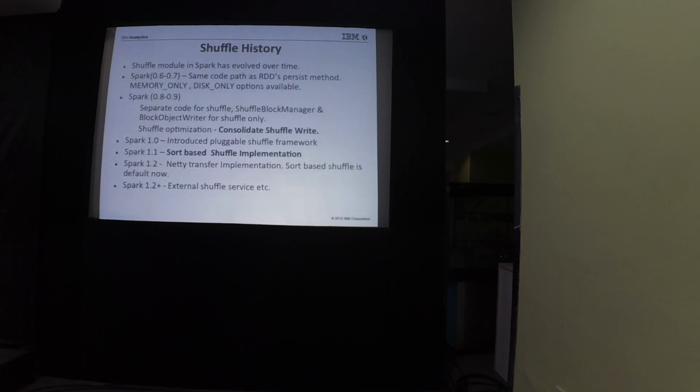Now let's go into the history of shuffle. It has evolved over time. There are still open Jiras and people are working on it, and there are still lots of discussions going on, and things are getting better and better. In Spark 0.6 and 0.7, there was no separate shuffle code. The way an RDD used to get persisted, the same module used to persist the shuffle. Intermediate data was written using the same module, with the same options, like in memory or on disk.